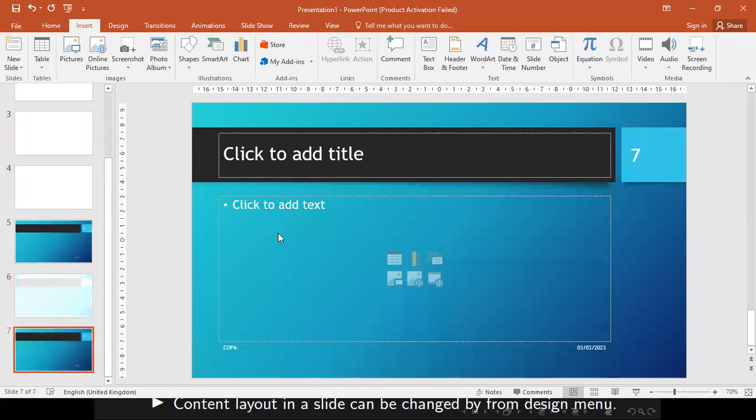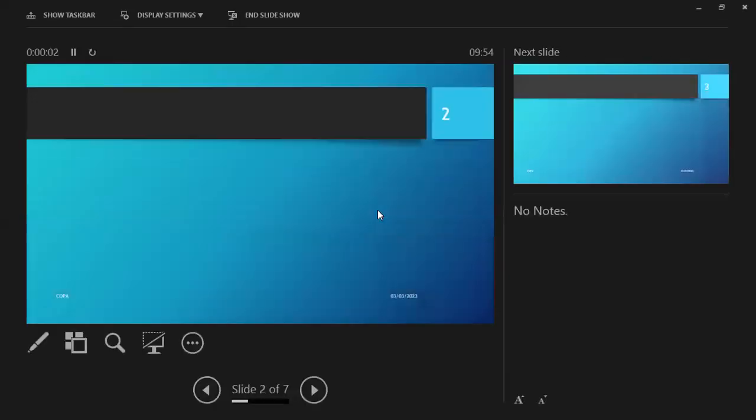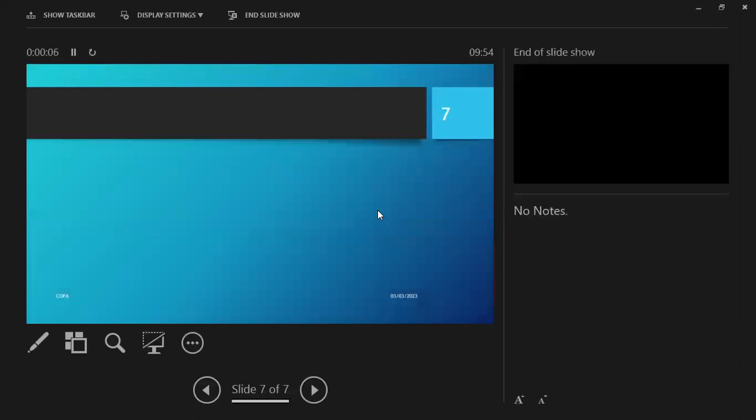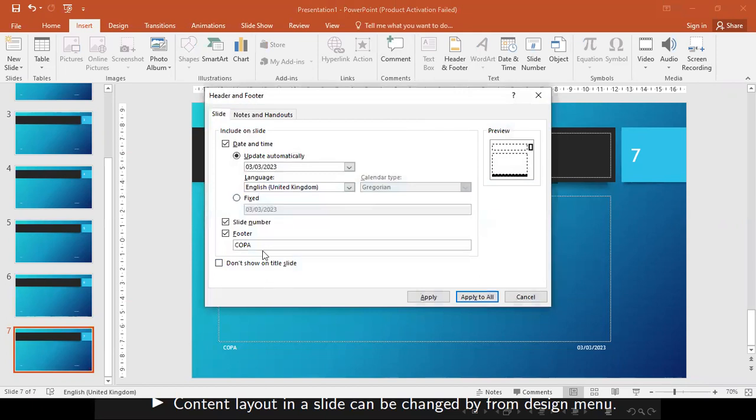Control M. Now I start the presentation simply to look at the header and the footer. This is slide number 1, 2, 3, 4, 5, 6, 7. All the slides have numbers automatically inserted. Okay, you understand what header and footer mean. This much should be enough.